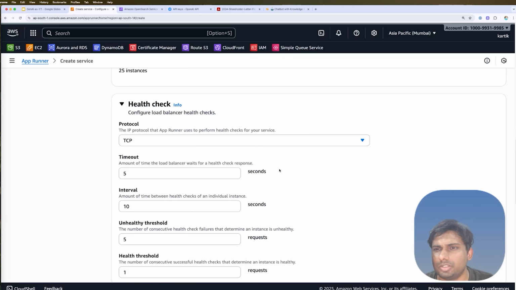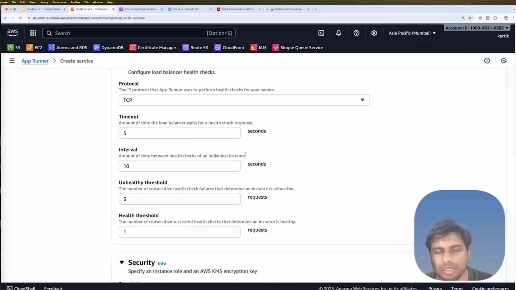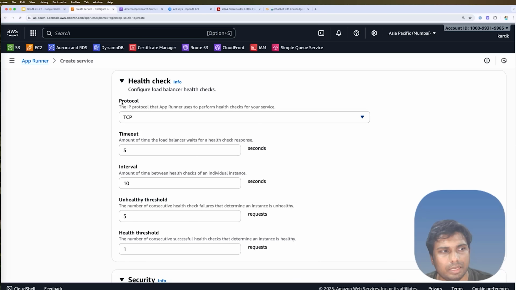It'll also be doing health check just to know if the application is running fine. If it would not, it will destroy the container, create new ones, and it will automatically route traffic based on which containers are healthy. And so for that, we'll keep the default values, and the health check method would be TCP, which is just to check if the container is running fine or not.